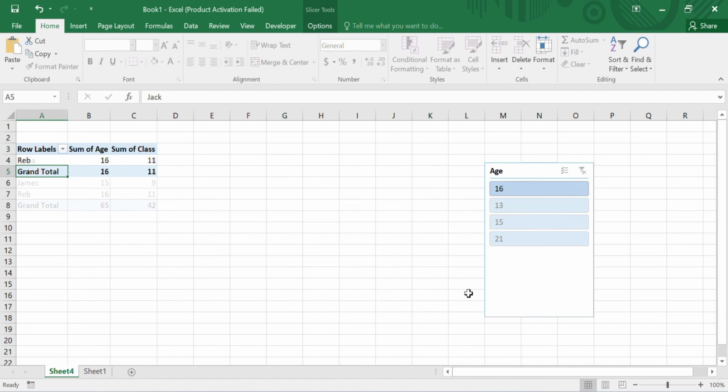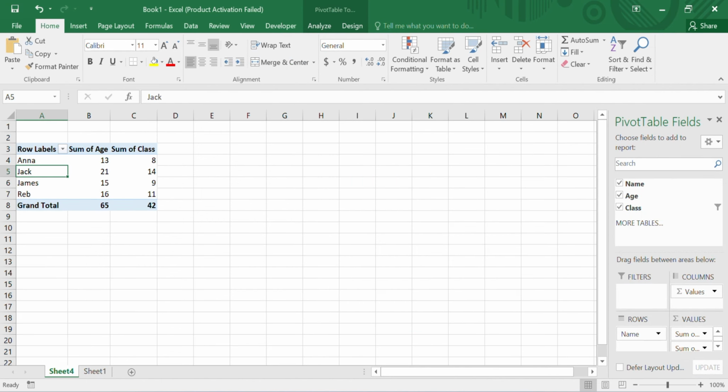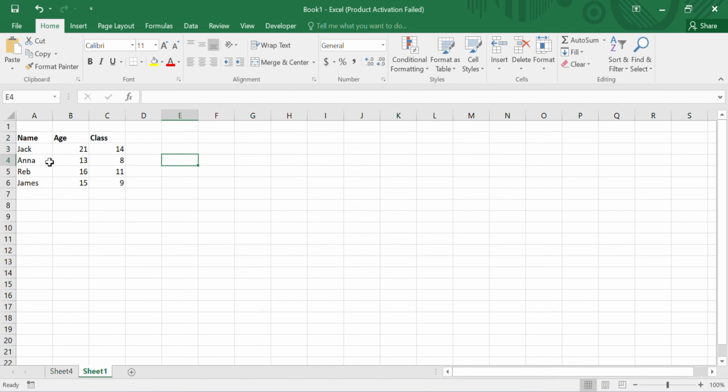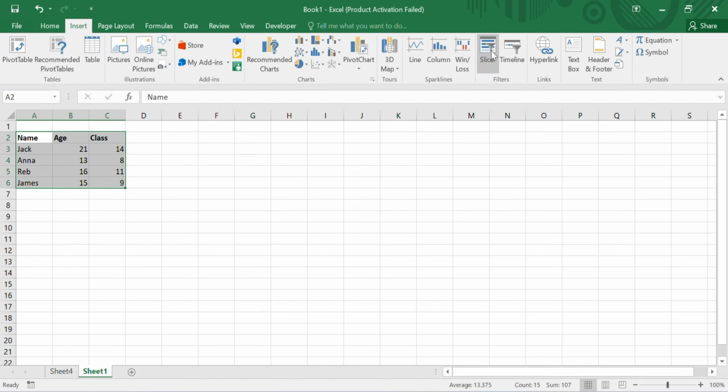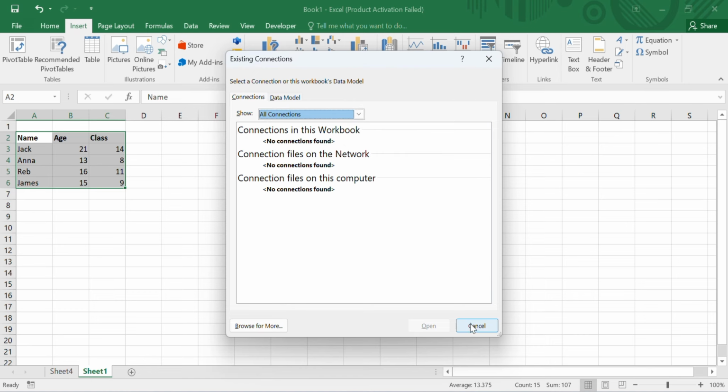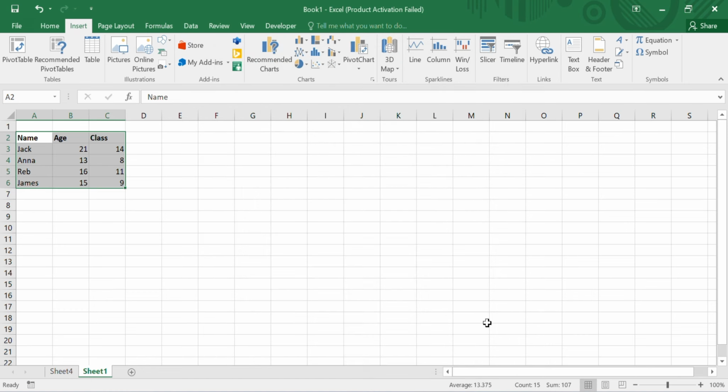Now, if you don't want to use this, I'm going to simply delete these over here. And you can simply head over here and select the table, and then you got to click on insert and click on slicer, and you can also add slicers directly from the table. So that is basically how you can use Microsoft Excel slicers.